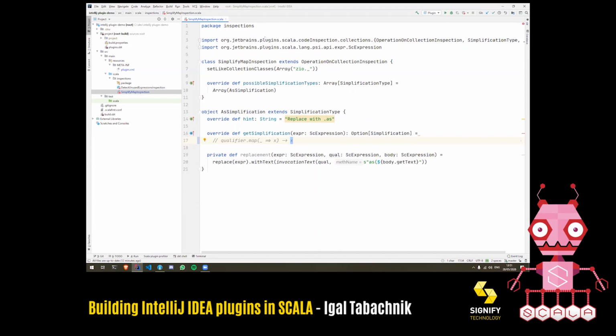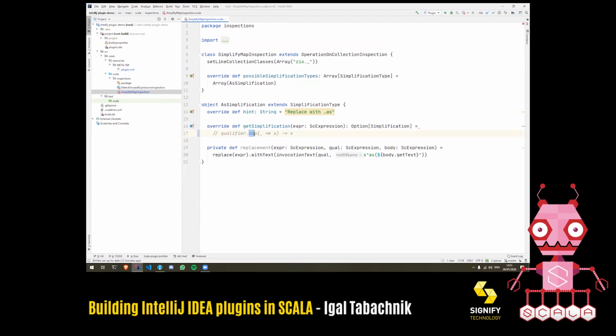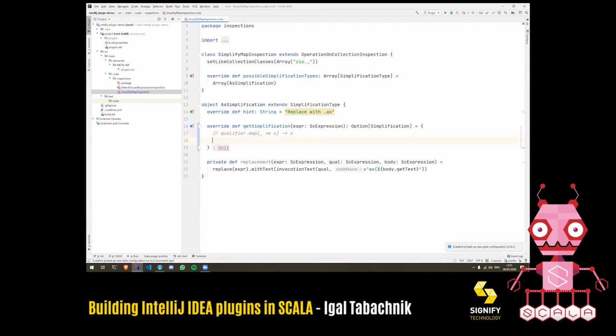So what is this qualifier? Well, a map is an invocation on something, on a value of some sort. I don't really care in particular what the map is being invoked on. All I care about is that this is an invocation of the map method on some type that comes from a ZIO library, right? So to pattern match on this, I'm going to use some Scala trick that might look weird initially, but bear with me.